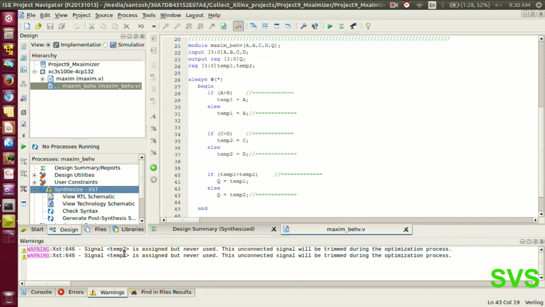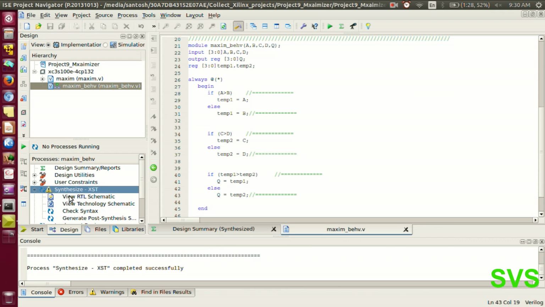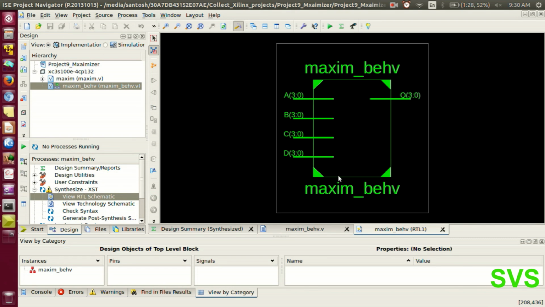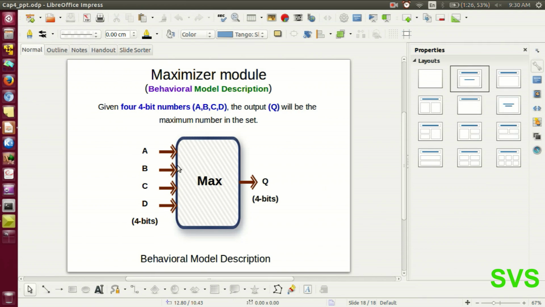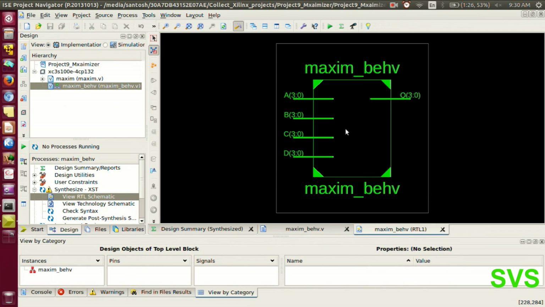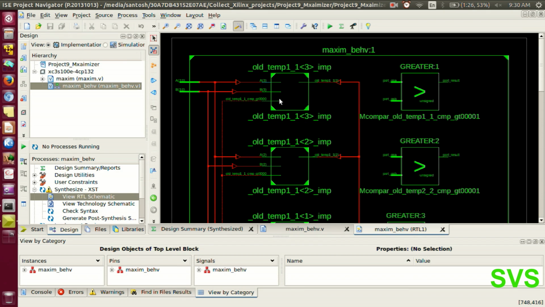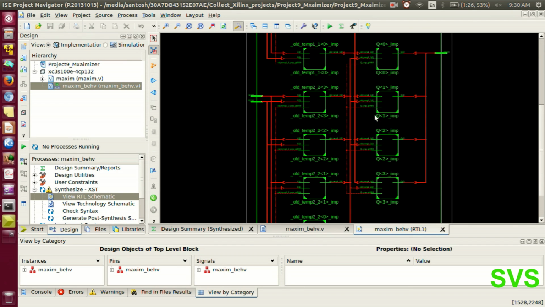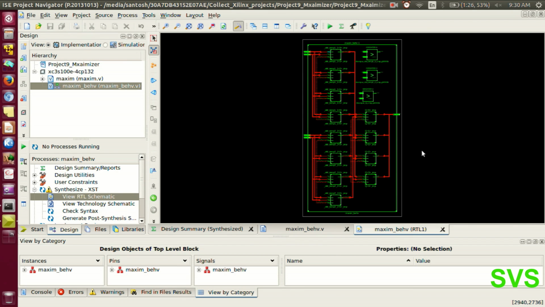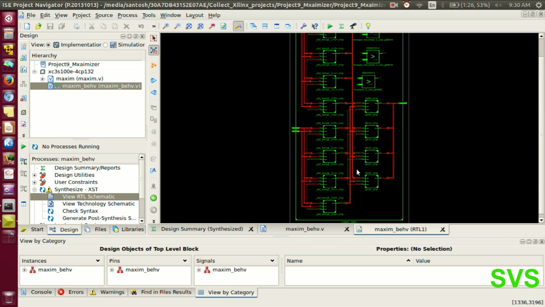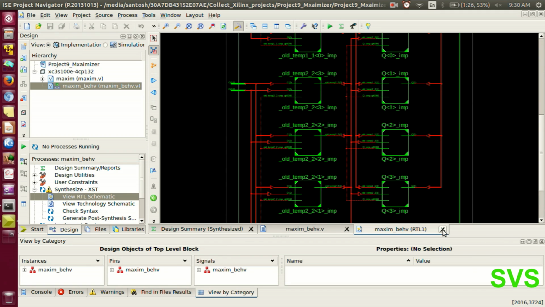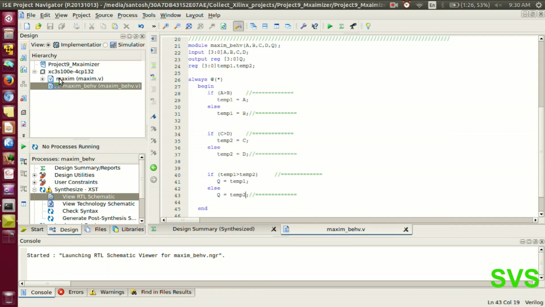So we have some warning message, which is not that important right now. So the top level schematic, it looks more or less same. Let's venture through inside, or let's look at the internal block. So it is more or less similar to what we had in structural description. Yeah, 3 comparators and sets for each bit.